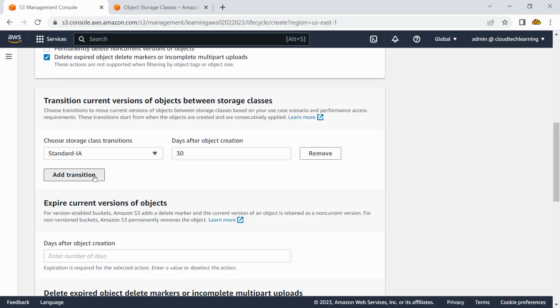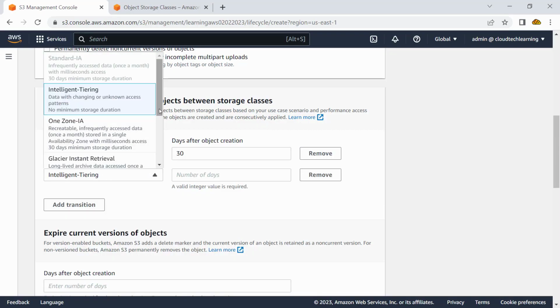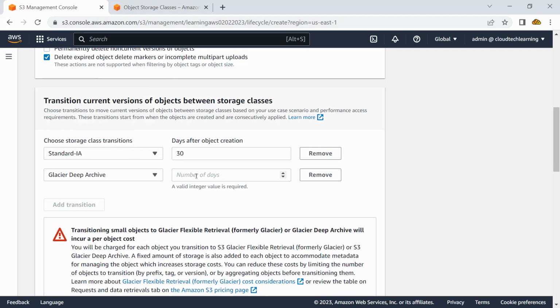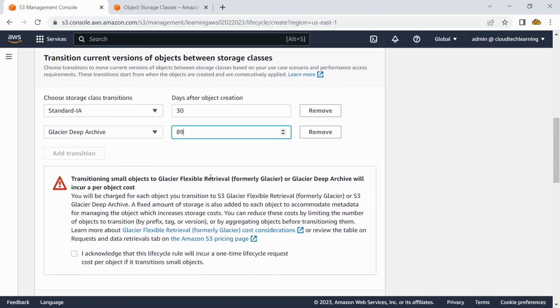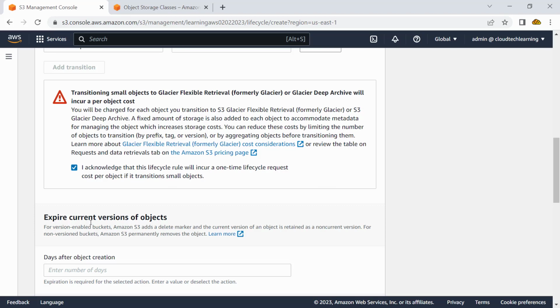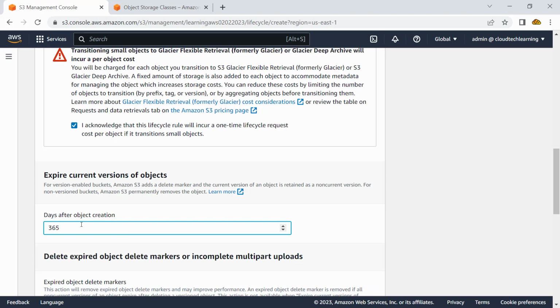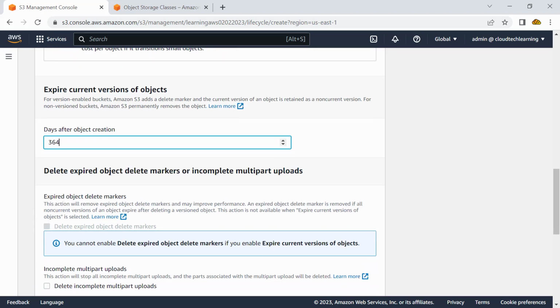So I would add one more transition here, and this time I want to move it to Glacier. Let's say Glacier Deep Archive, and I would say 90 days. I have added the transition. Here again it gives a warning that small objects may still be charged based on the minimum size commitment. I acknowledge that too. And now I want to expire those objects after 365 days, and obviously it would be deleting expired objects or incomplete multipart uploads.